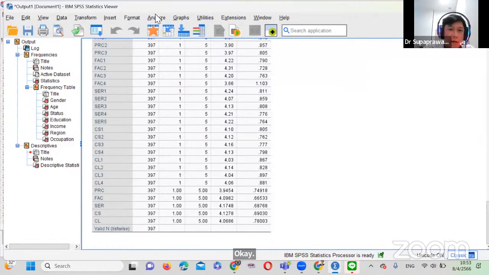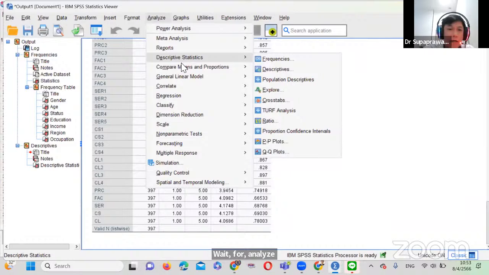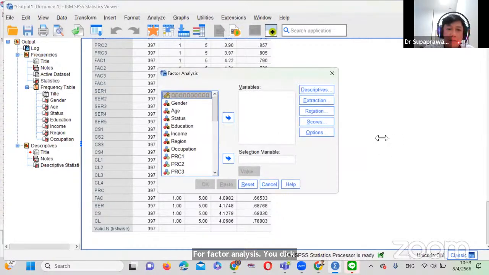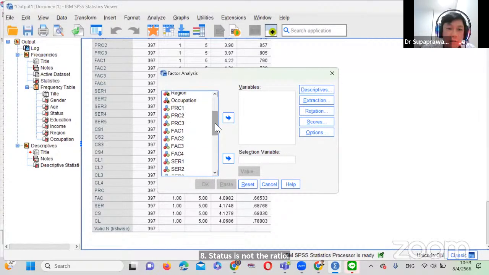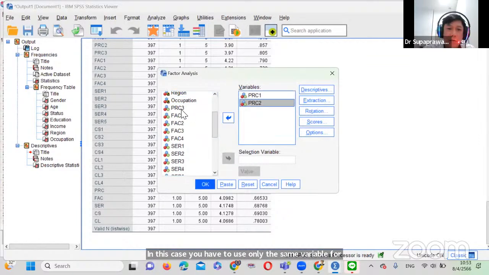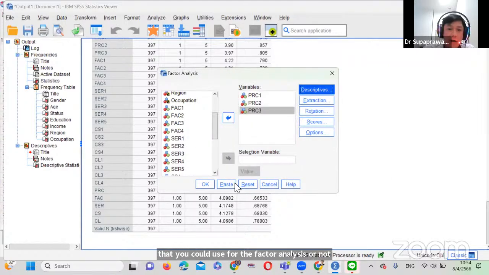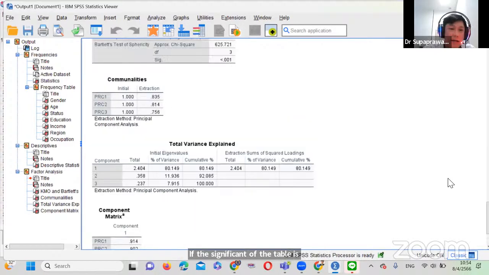Wait for it. Analyze at first for factor analysis. You click the factor, and then gender, age, status are not ratio data. You cannot use them to test the factor analysis. In this case, you have to use only the same variable. For prices, it's the same variable: price 1, price 2, price 3, and don't forget to click KMO. The KMO table tells you whether you could use the data for the factor analysis or not. If the significance in the table is significant, you can use it to test the factor analysis.